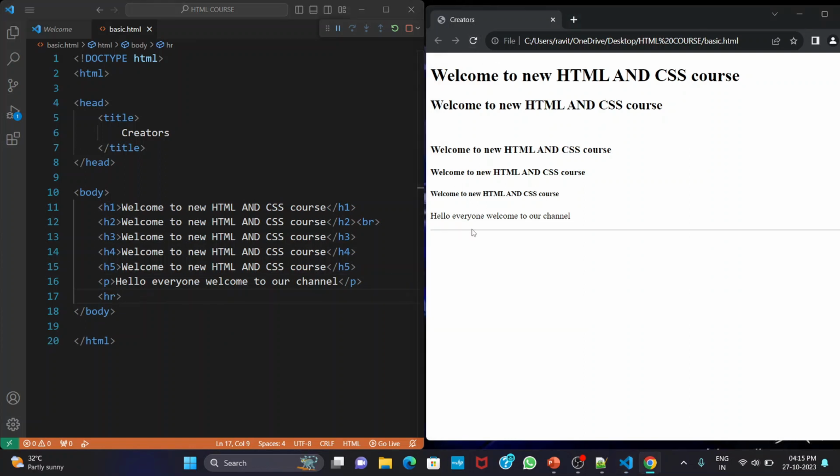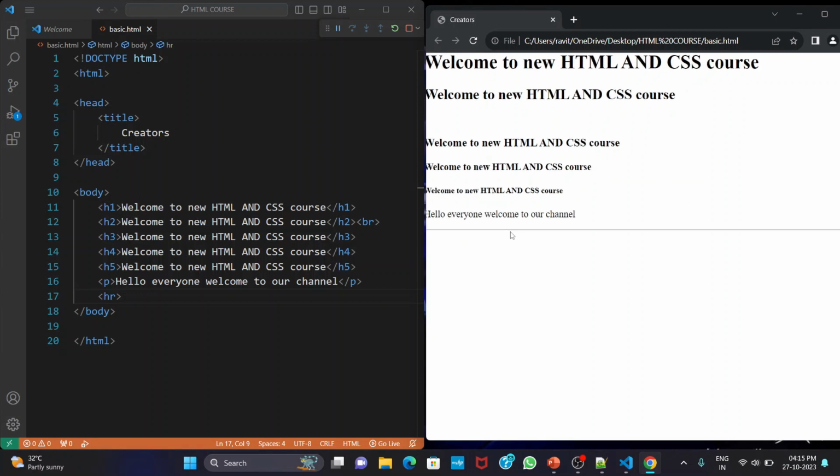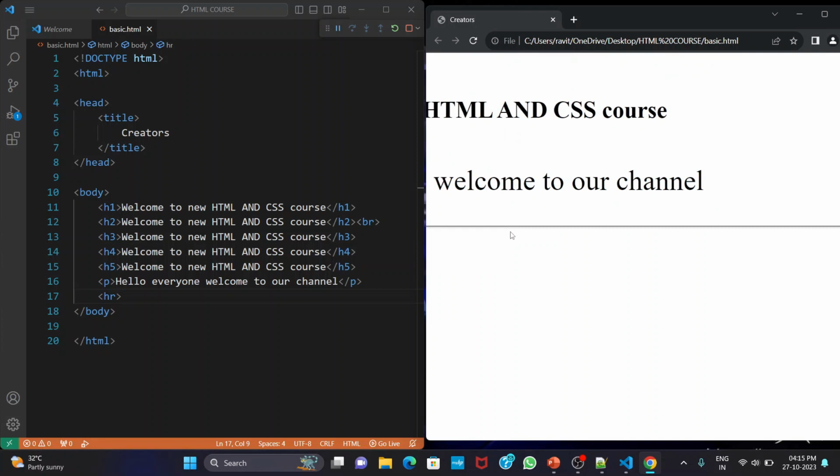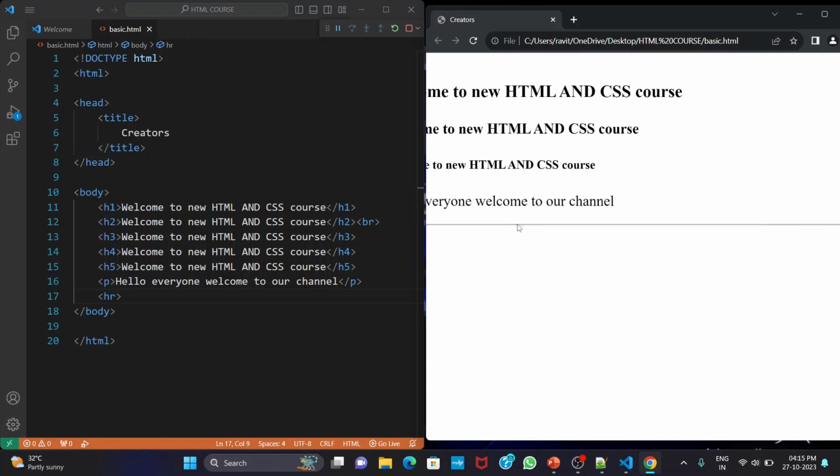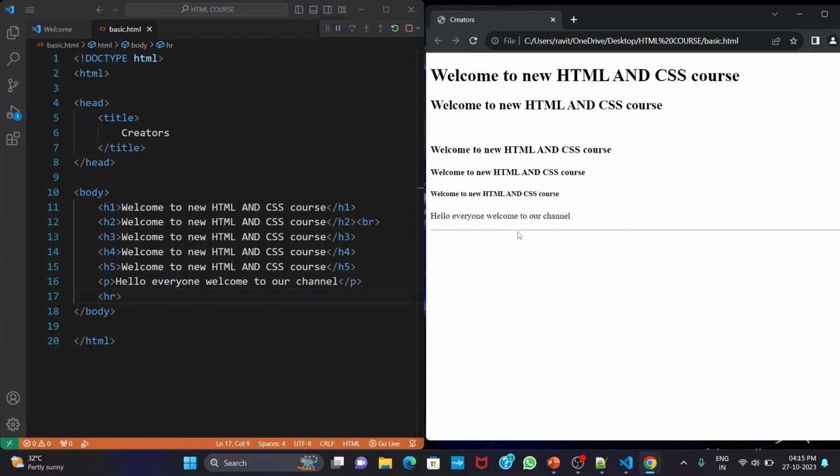Here you can observe there is a line which is very thin, so that's why I'm zooming in. In this way, if you want to get a line across the whole body, then we use the HR tag. I think this is enough for this video.